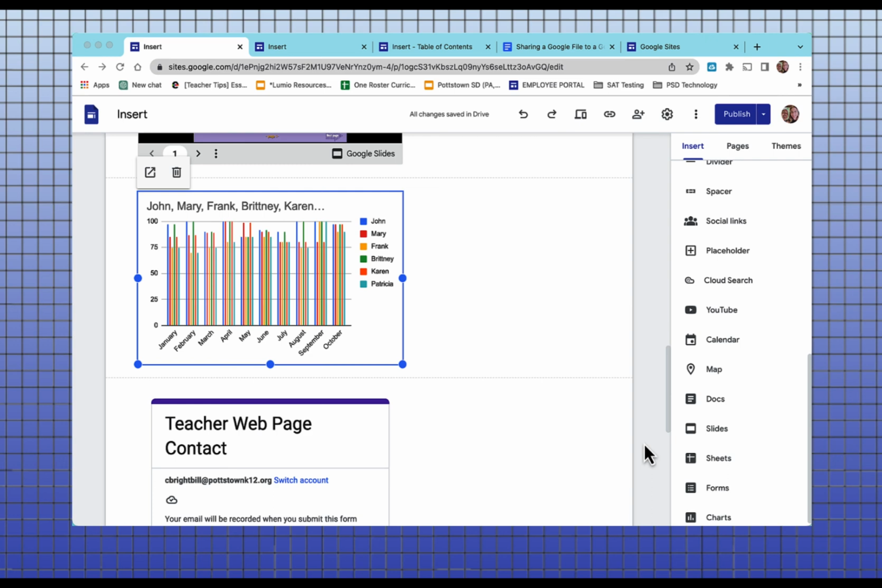As you can see, the insert menu is a powerful tool, and it allows you to add such a wide variety of content to your Google site, making it so much more useful and engaging for your audience.